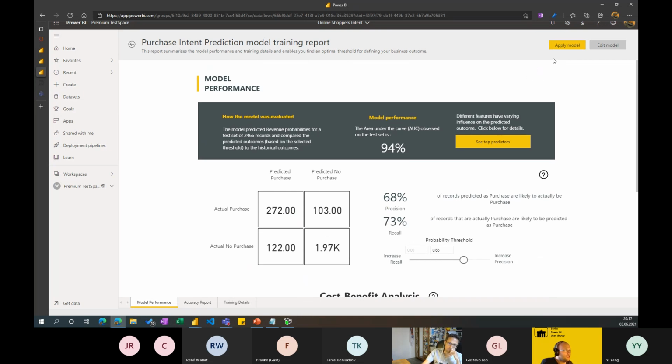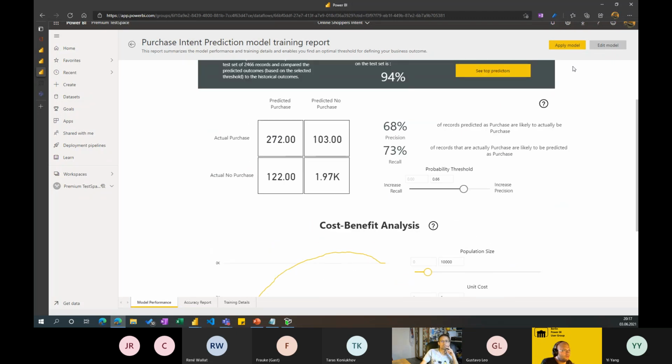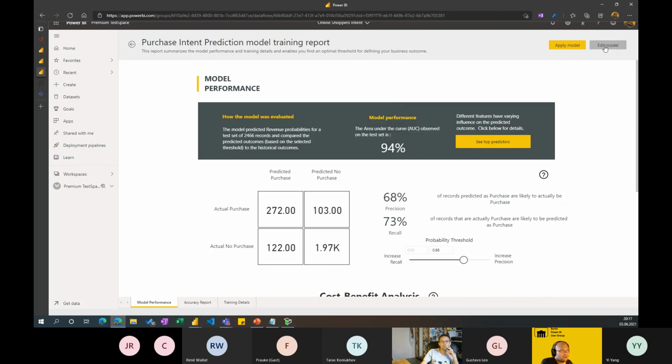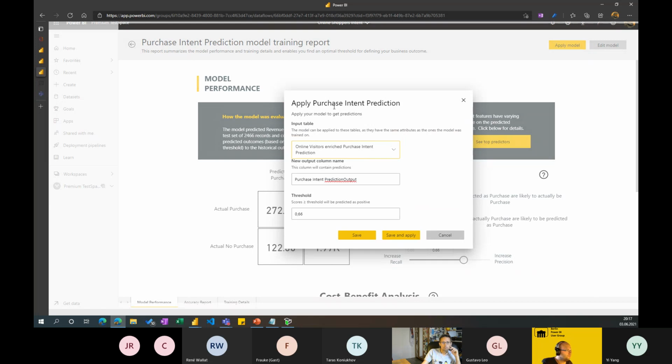And then you have the option here to either apply the model or to edit it. So we can change it again if we are not happy, or we can apply it. I will now hit apply model. And then I can select my input table. There I would then select, for example, online visitors. I would select a name for the output column. I would select a threshold, what I just showed you. It selects the one I last had, but I can also set this to 0.5 or something. And then I do save and apply.